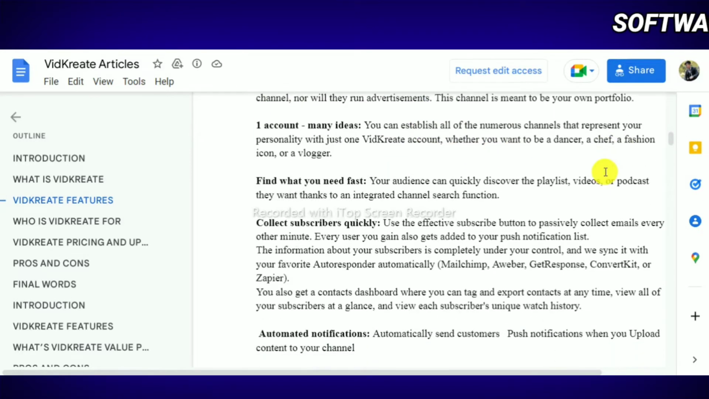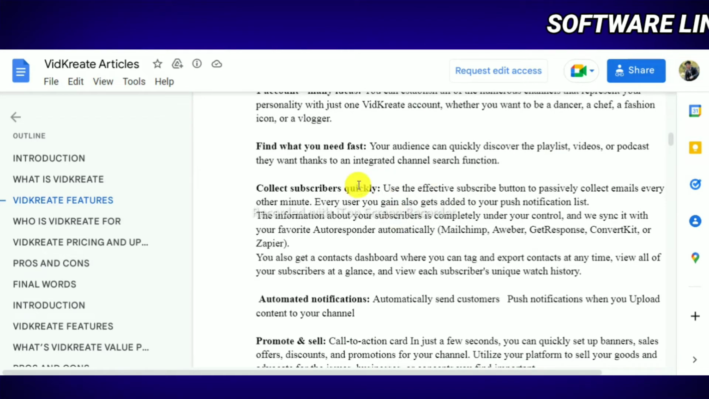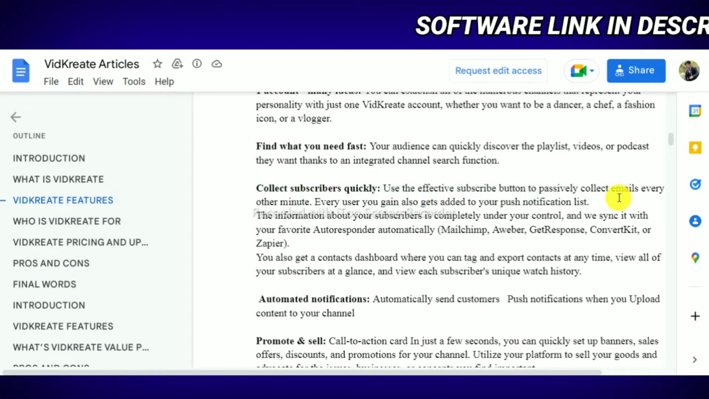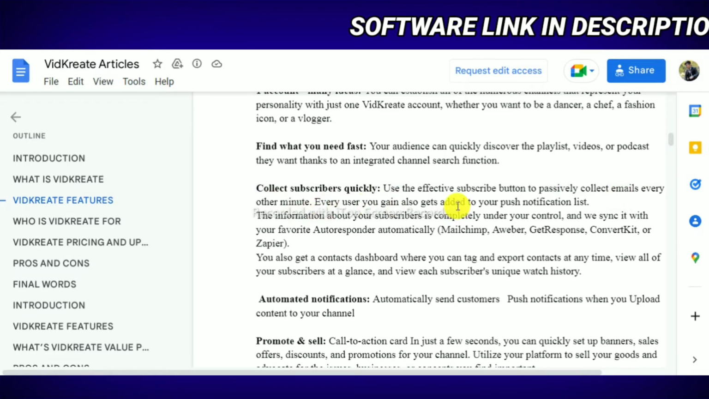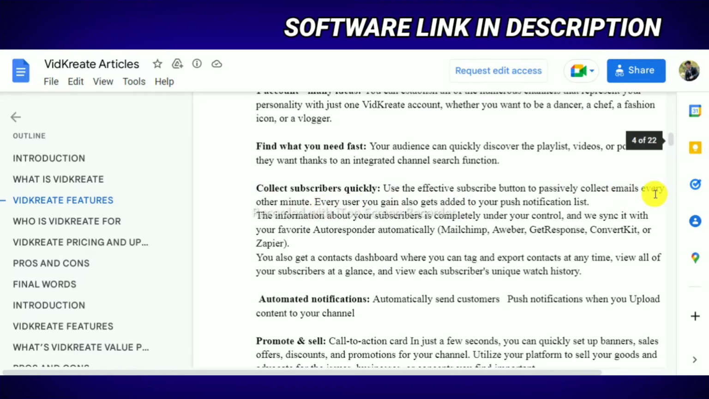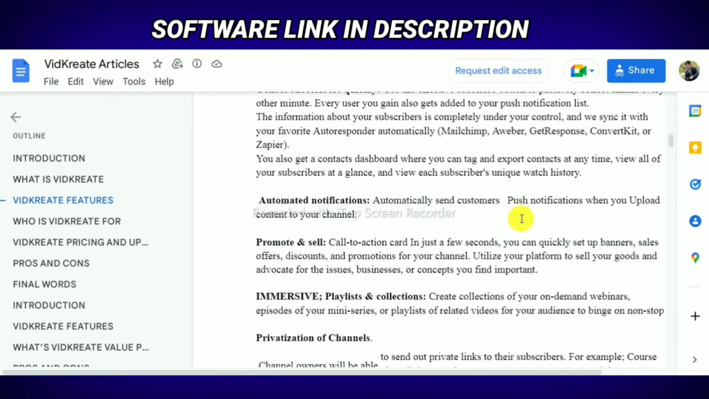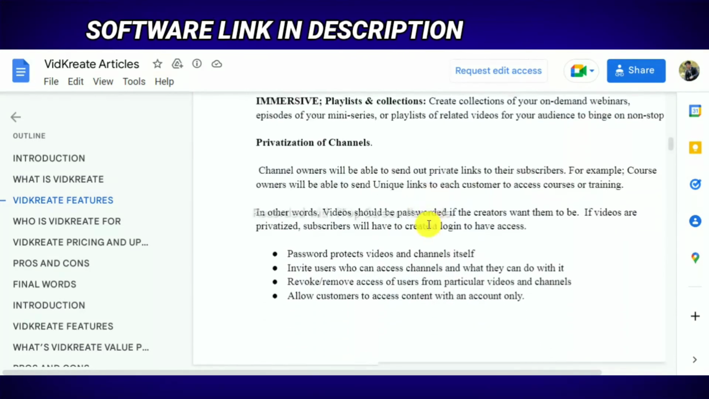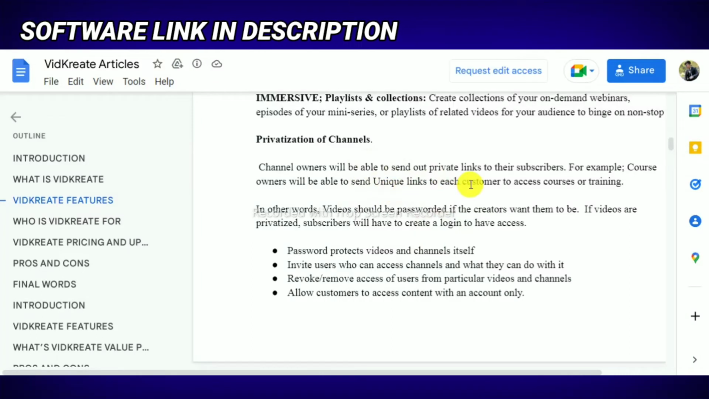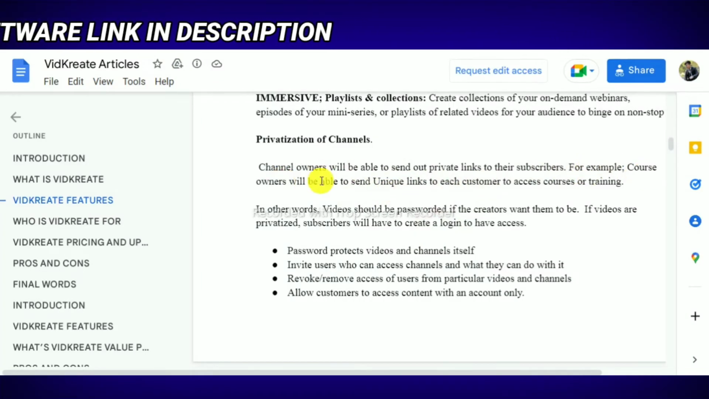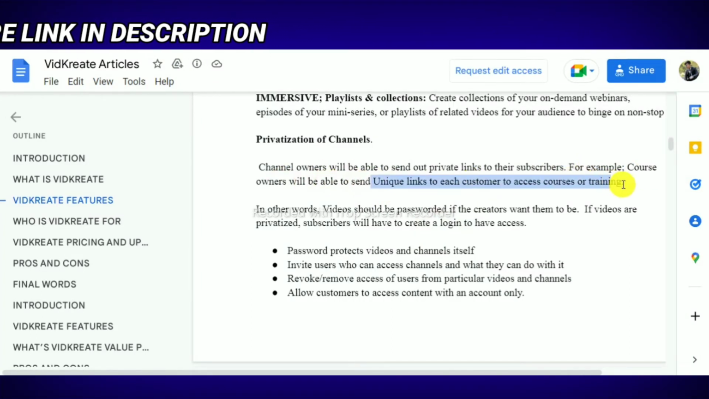You can also use the effective subscriber button to passively collect emails every other minute. Every user you gain also gets added to your push notification list, which is an automated notification whenever you upload your content. It will automatically be sent to your customers. You can also privatize your channels. You can send a private link to your subscribers. For example, course owners will be able to send unique links to each customer to access courses or trainings.